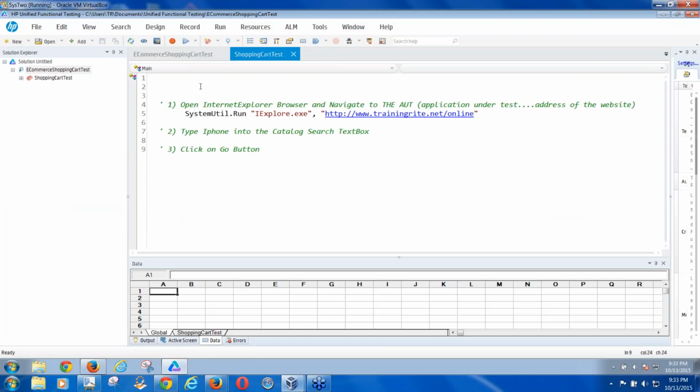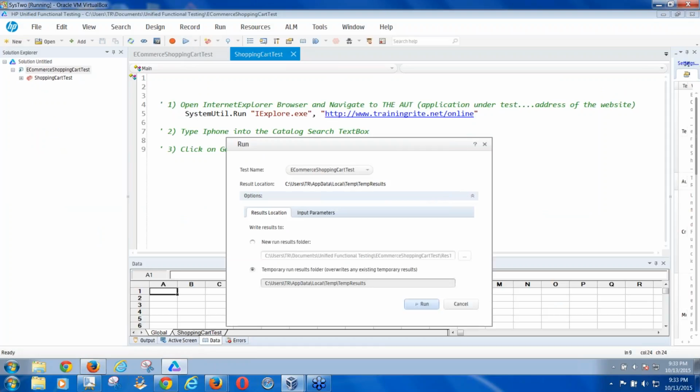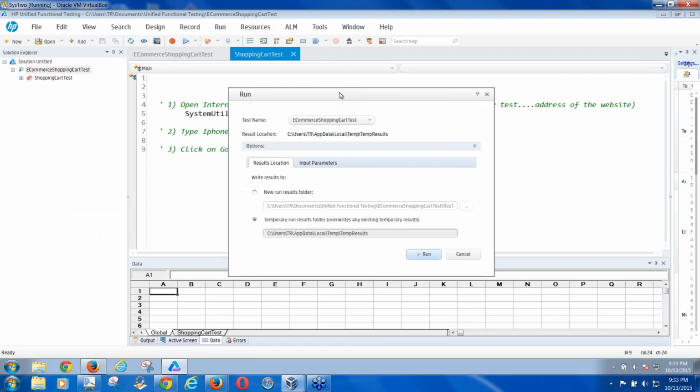Now, let us see what happens. Here I go, and this box pops up. It says that you are trying to run a test case whose name is e-commerce. I will give you some results of what happened to it, and the results will be located at this address, right? And it says that if you want to look into it, you can make those results in a permanent folder or in a temporary folder. Right now, let's not worry about the results. Let us just run it, right? So here I go, run.